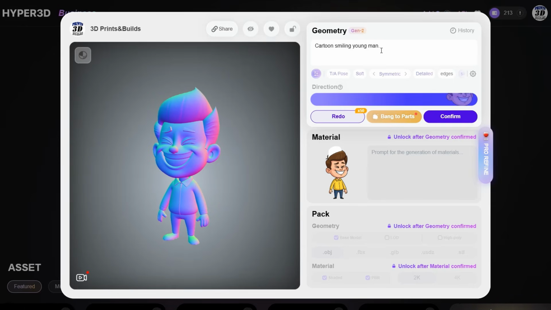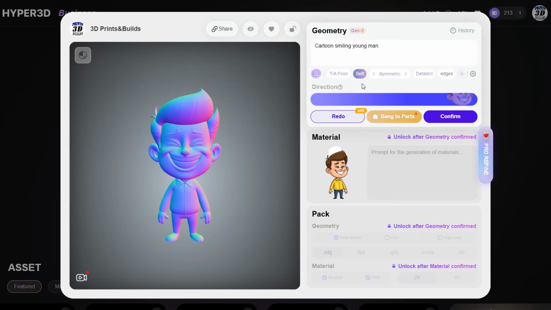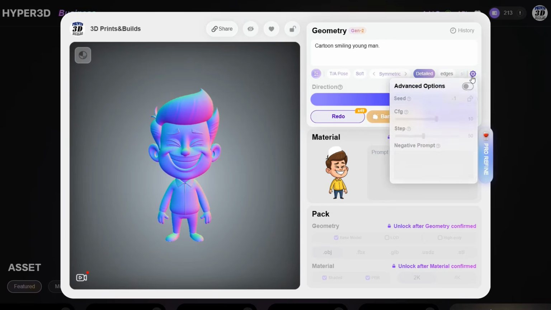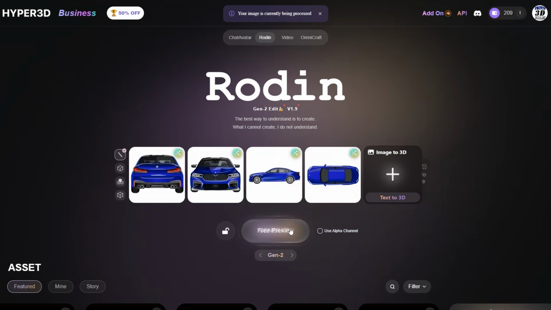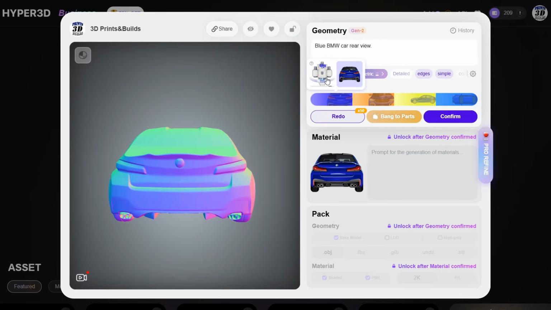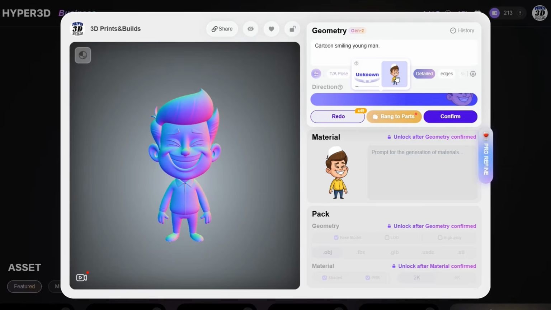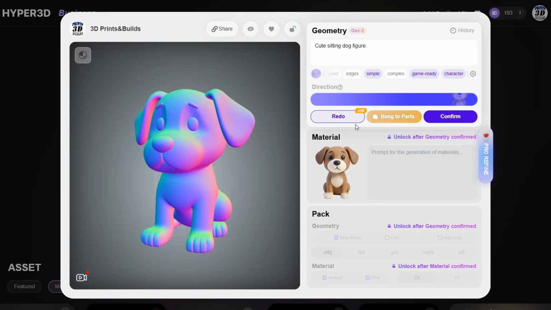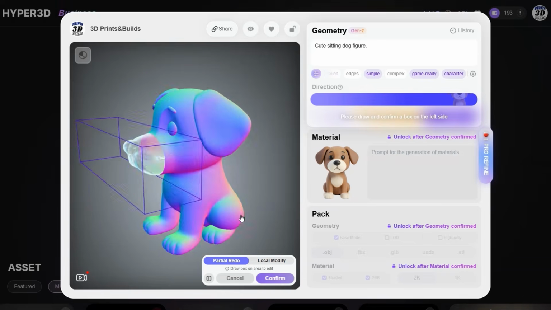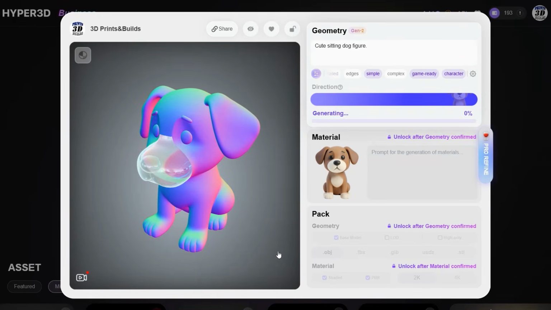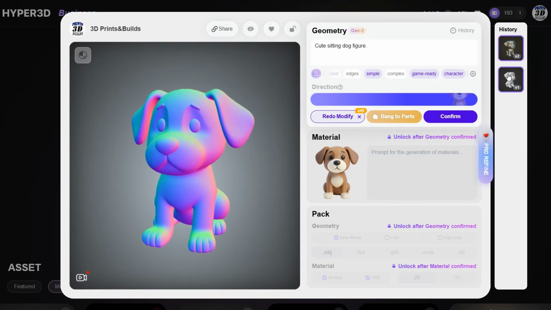Here are a short model description, different settings you can choose, and advanced options. You can adjust the image directions when you use multiple images. With a single image, leave it as it is. If you are not happy with your generation, you can redo it 50 times and it's free. You can also modify it. You can do partial redo if you only want to change one part of the model. Draw a box on the area to edit and it will redo only this part. You can go back to the previous version at any time using the History tab.